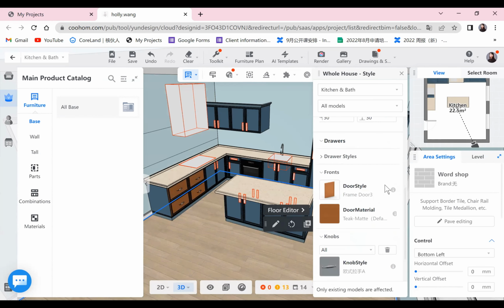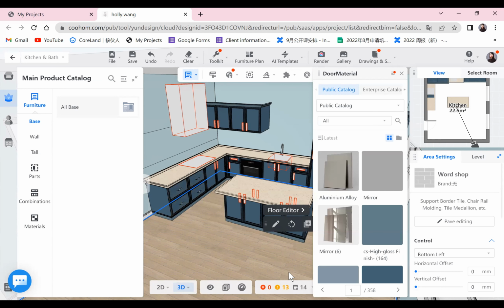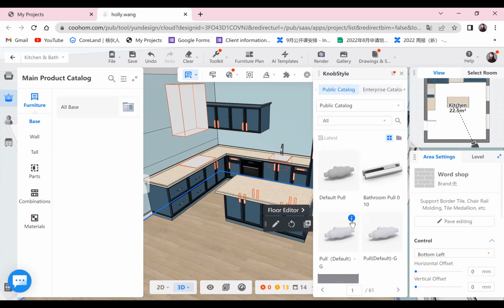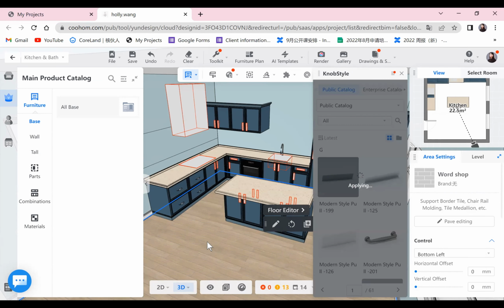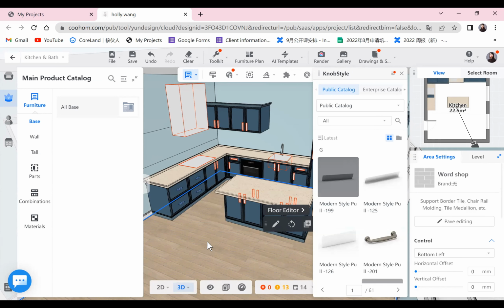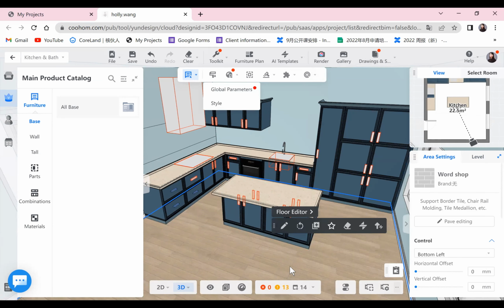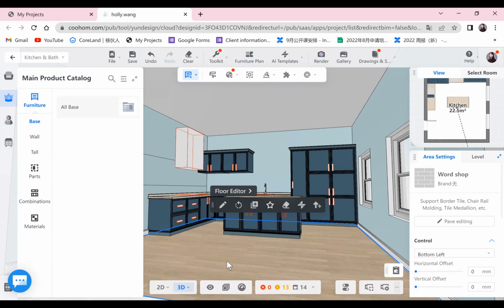Okay, now it changes. And then the material as well, the dark blue. And the knobs, the handle, which is this one, modern style 199. All right, so now everything changed, right? For this one, it's just easy because we change everything all together. And if there is any individual cabinet you want to make the changes, you can also do it.